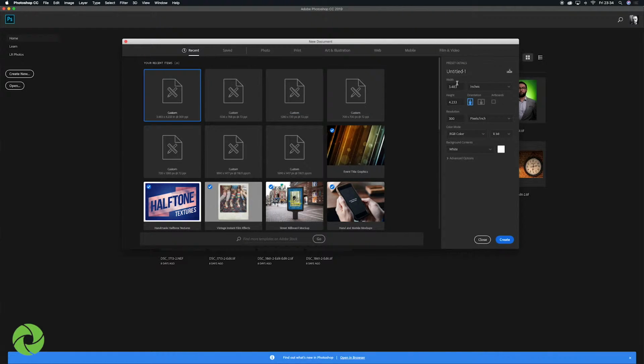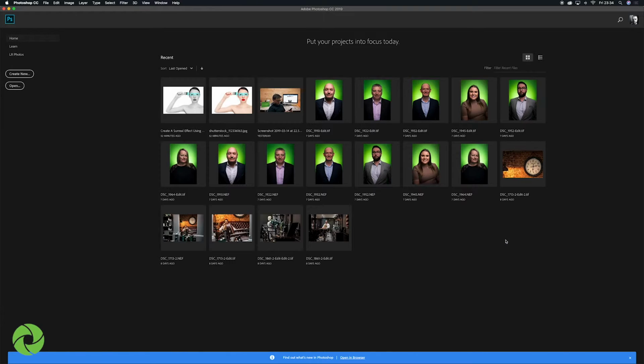We're going to come across to the right hand side of this box into the preset details, and we're going to work in inches. Change the width to 3.483, the height to 4.233, change your resolution to 300 pixels per inch, and make sure that the background color is set to white. Once we've done that, hit create.